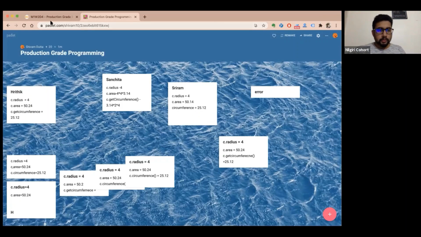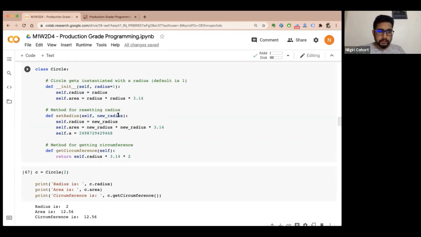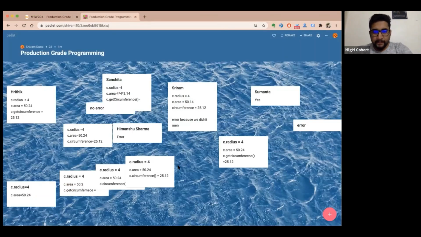Error or no error? So I have run this code. I have run this code. Now can you tell me whether the attribute A is available in C or not? I have just written this and ran these two afresh. So now can you tell me whether C dot A is something which will work or not? Error, no error.